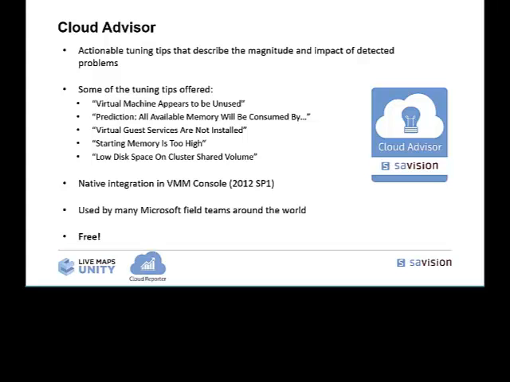Some of the example tips we have, as you can see here, again, have some overlap with Cloud Reporter. So, for example, identifying virtual machines that appear to be no longer used, predicting when memory will be consumed, and looking at guest services. We'll take a look at dynamic memory, if it's turned on.